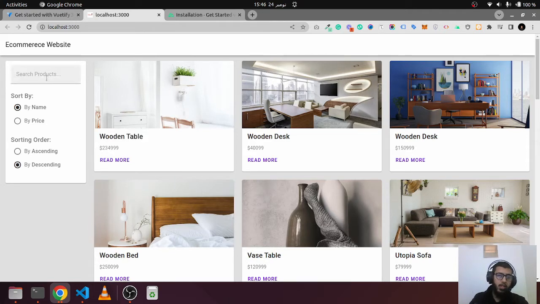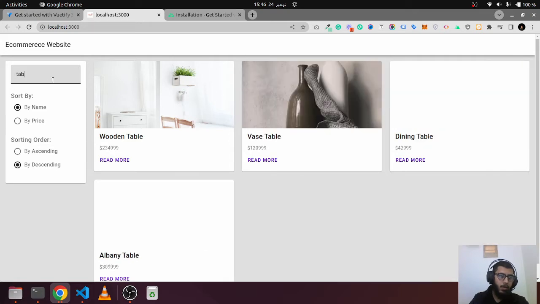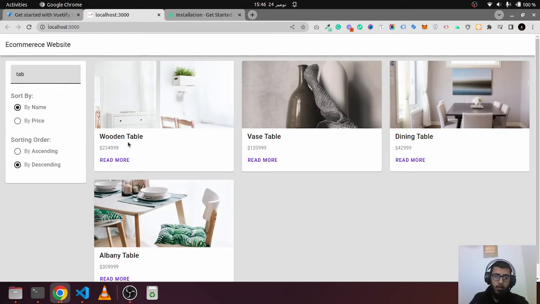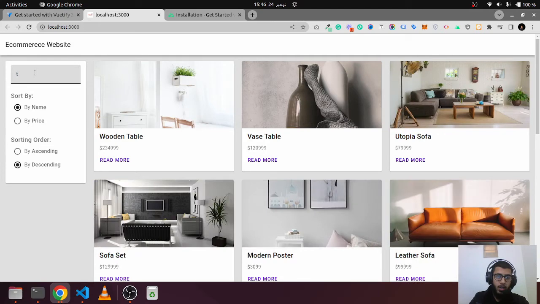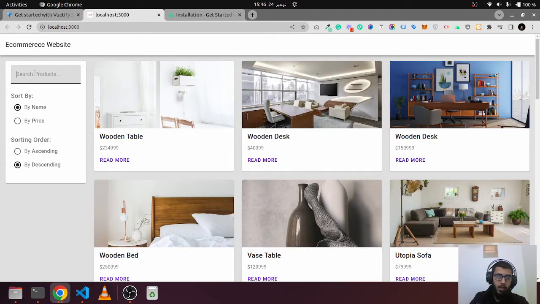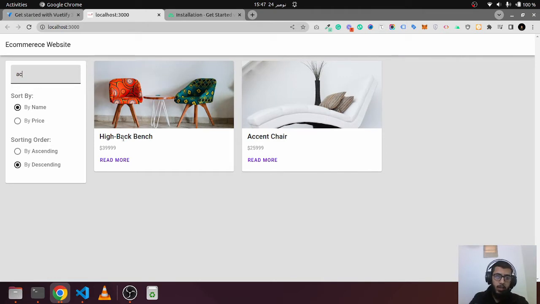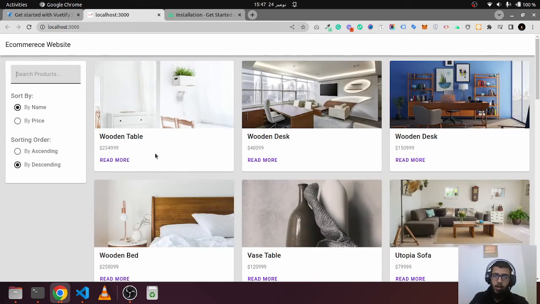And also yes, we will be able to search the product by name, for example table. Table, all of them have the word table. Yes, and if I say I want the word ac, now ac, and if I clear, all of the products will be here.